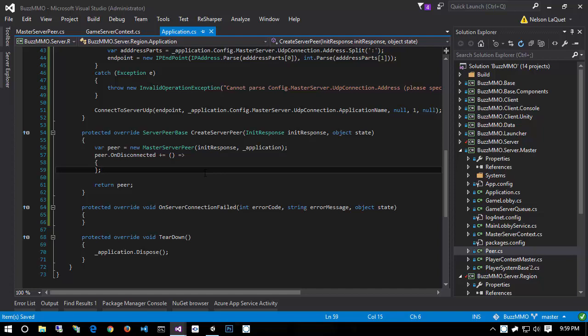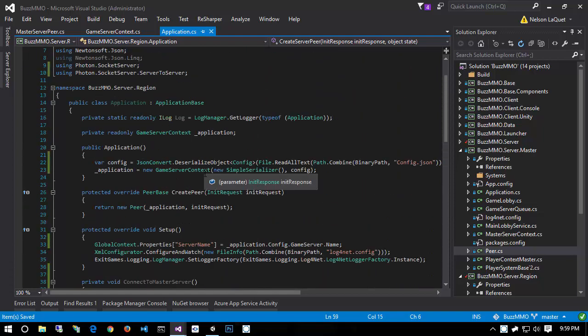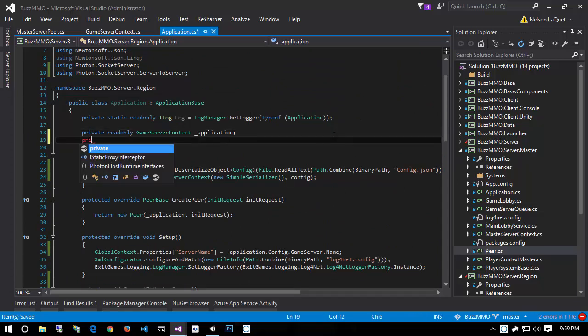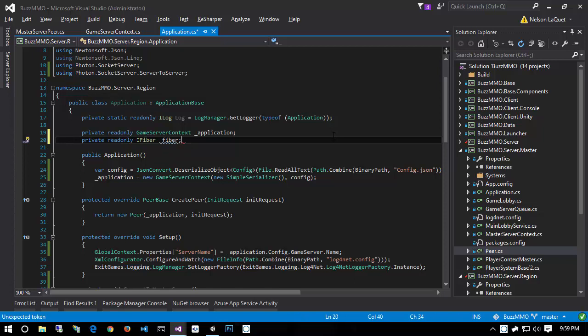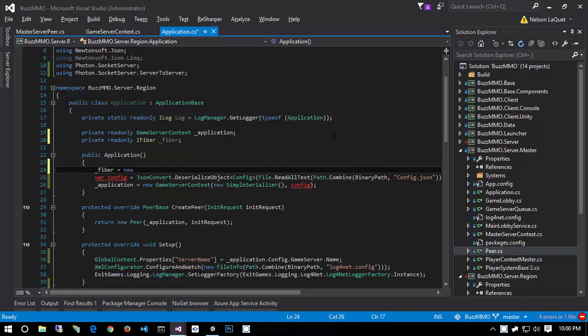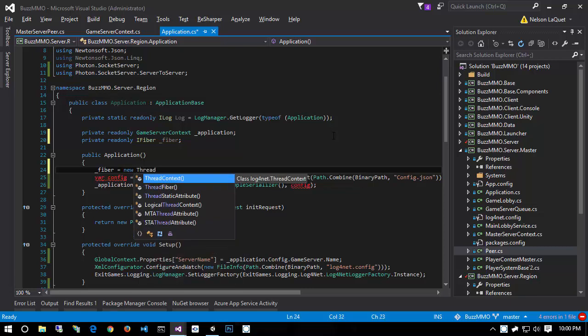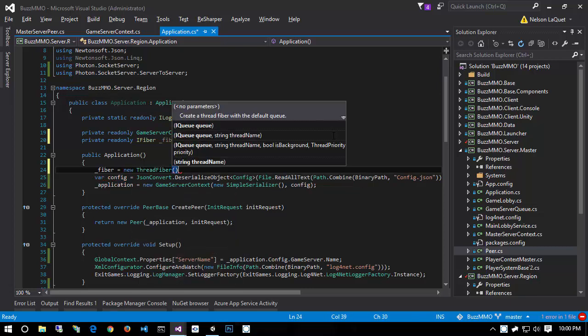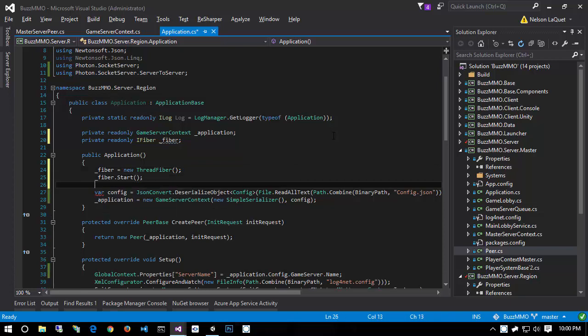So let's scroll up, and in the constructor, I'm going to create a fiber. So let's see here. Private read-only IFiber fiber, and we'll just call it fiber. I don't care. There'll only be one. And then I'll instantiate it here. I'm going to instantiate it before we create the application, because I think at some point we are going to pass this fiber object into the game server context. So I'm going to say fiber equals new. Let's use a thread fiber. And then we'll say fiber.start. All right. So we now have our nice little concurrency thing that we can schedule events on.